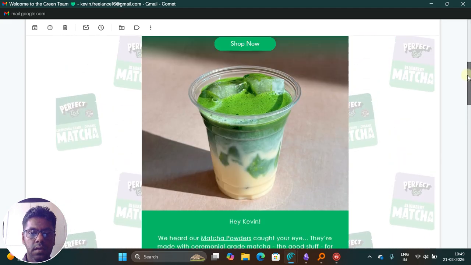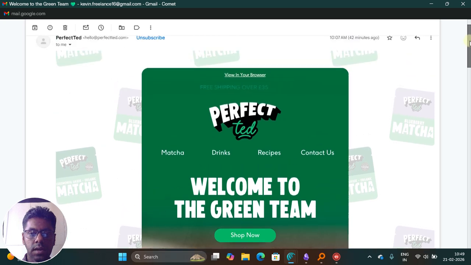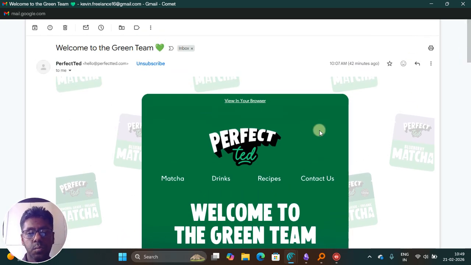So those are my improvement points for the welcome email as well as the pop-up. And I'm sure making these changes and improvements will improve their open rates as well as conversion rates and sales.